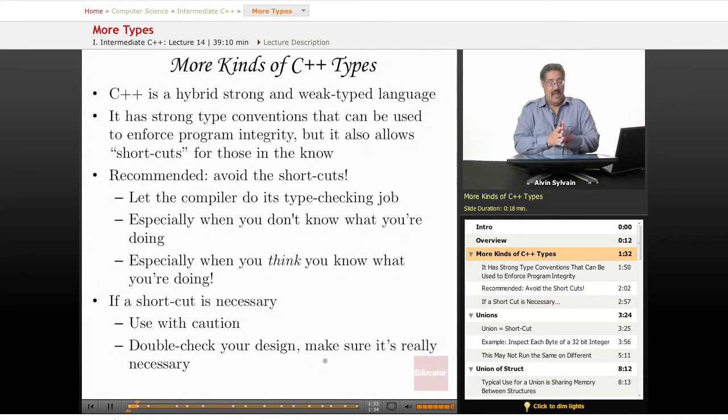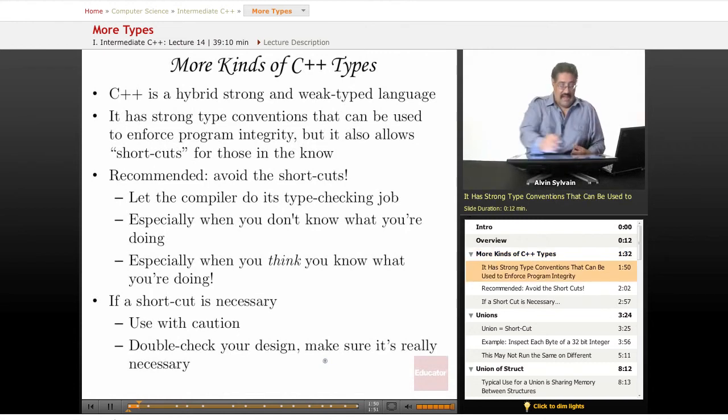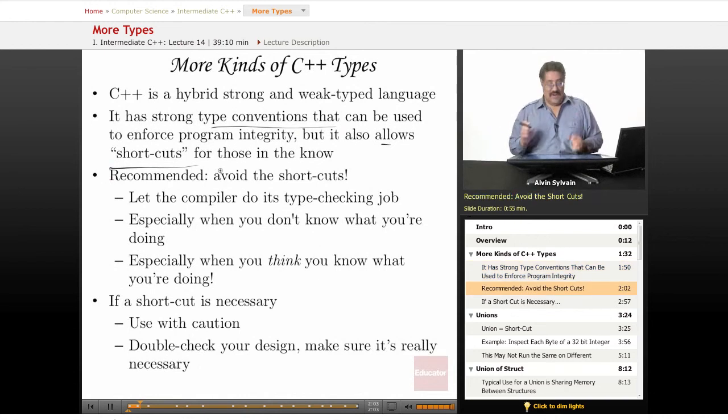And so we're going to have some more kinds of C++ types. C++, if you don't know, is a hybrid between, some folks say it's a strongly typed language. Some folks, well, not really. It's kind of a hybrid between strong type and weak type. It's got some strong type conventions that you can use to let the compiler enforce type safety for you. But it allows some shortcuts for those in the know. But who's in the know? That's where it gets careful.